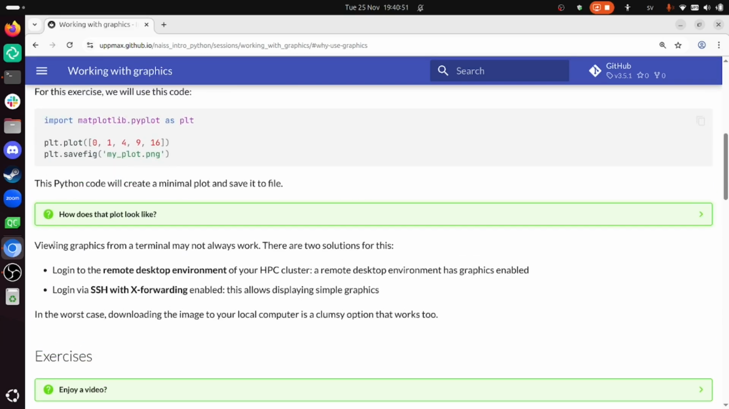If we have created the plot, maybe you want to view it, and this can be quite hard, and I'll show you in this exercise. Because I will log in from a terminal, and there it's not a graphical environment at all. There are two solutions for this. One is to use a remote desktop environment. That may work. It's very visual. It's like a desktop environment like I have here, but then remotely.